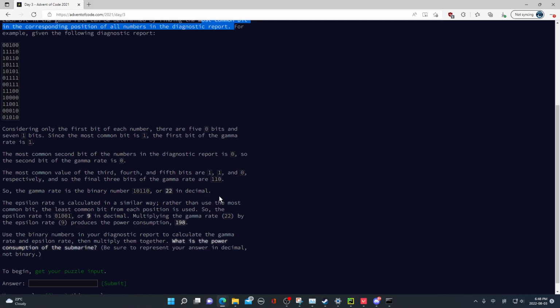Use the binary numbers in your diagnostic report to calculate the gamma rate and epsilon rate, then multiply them together. What is the power consumption of the submarine? Be sure to represent your answer in decimal, not binary. I wonder why.